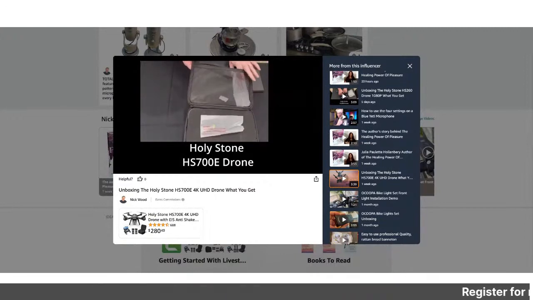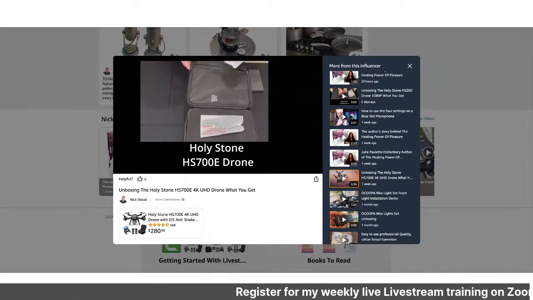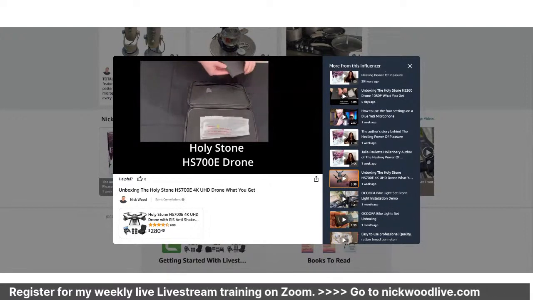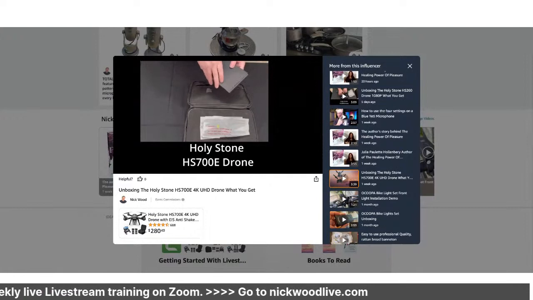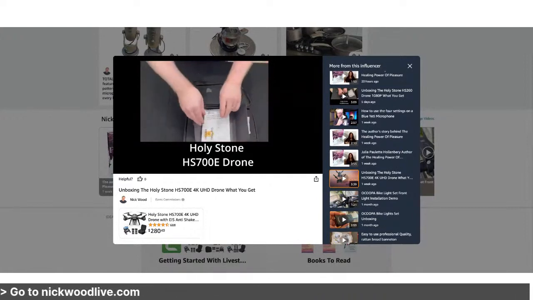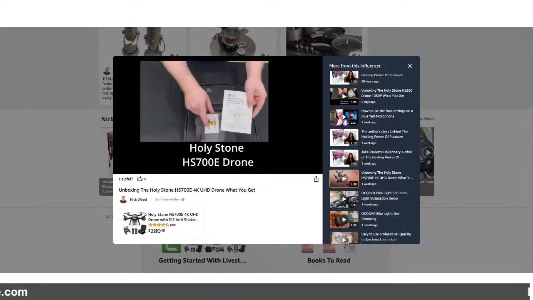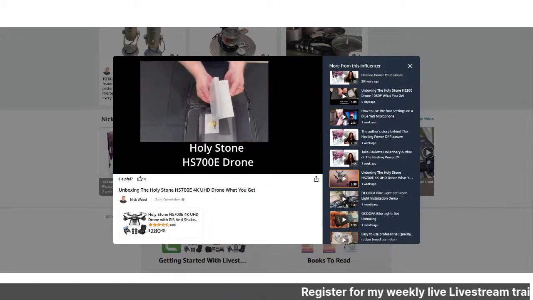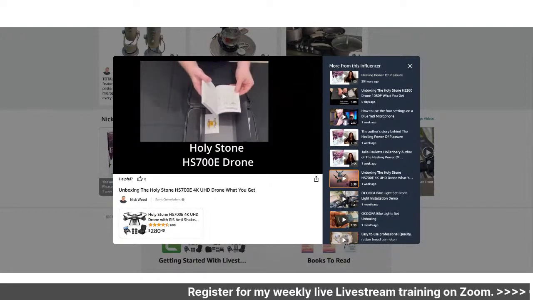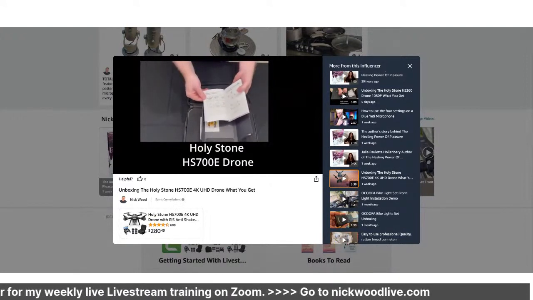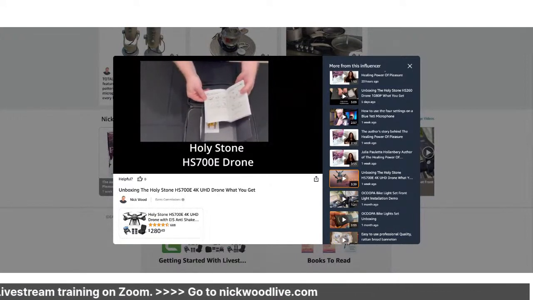Spare blades, very important. And in this little pouch is the very important instruction book, which is quite thick. Now, an important thing to check whenever you first receive your drone is to check that all the items are in your package.